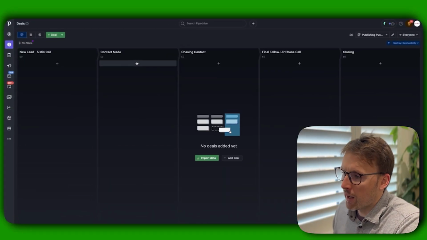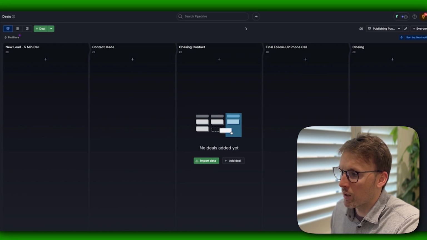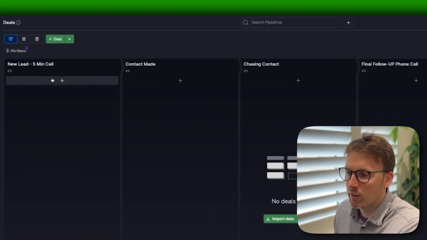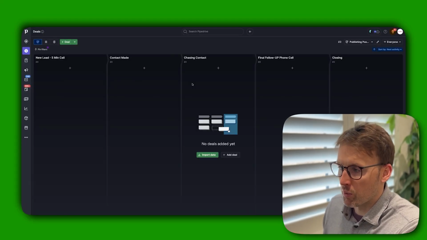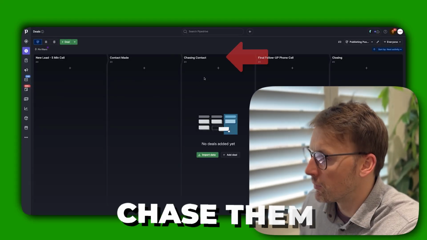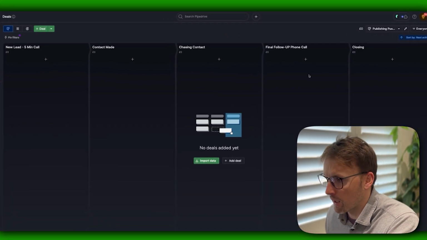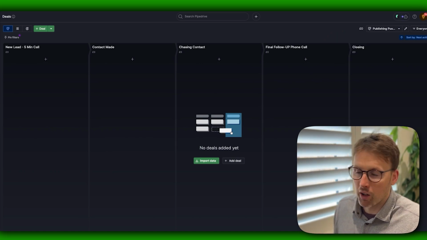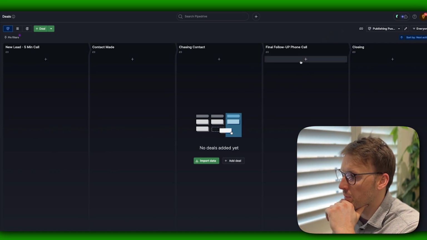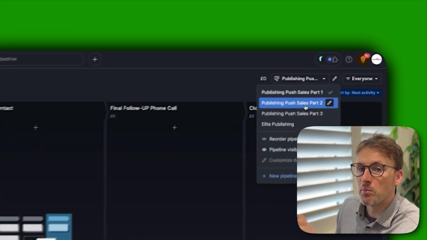So this is my intro pipeline here, right? So when a new lead comes in, it lands here. We then make contact with them. If we don't hear anything else, we chase them. Of course, if we still don't hear anything else, we'll follow up with them again, right? And then we'll either archive that particular deal. This is why I have multiple pipelines.